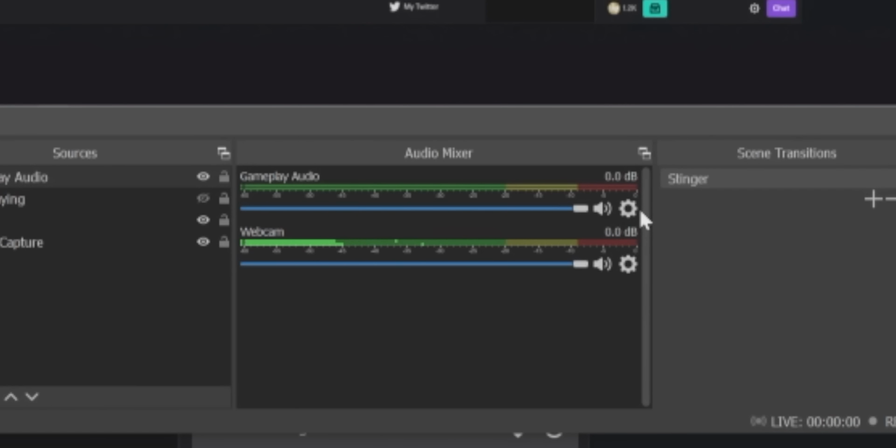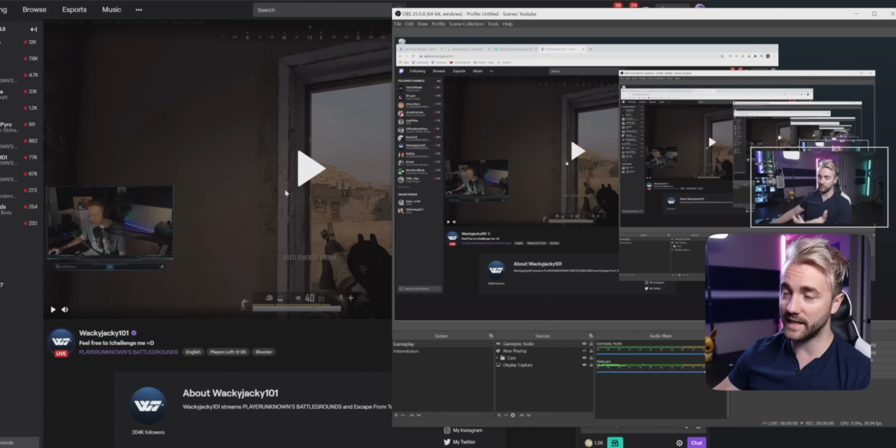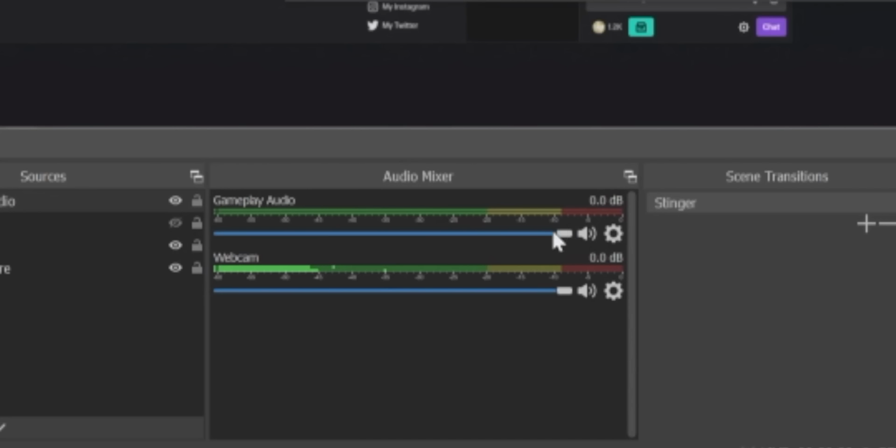That's just how the decibel scale works. Now the decibel scale is a logarithmic scale, and the way it works is that 6 dB in either direction will either half or double the audio levels. So for example, if Wacky Jackie is just way too loud and I want to cut the volume down in half, I'll go down to -6. Now he'll be half the volume.